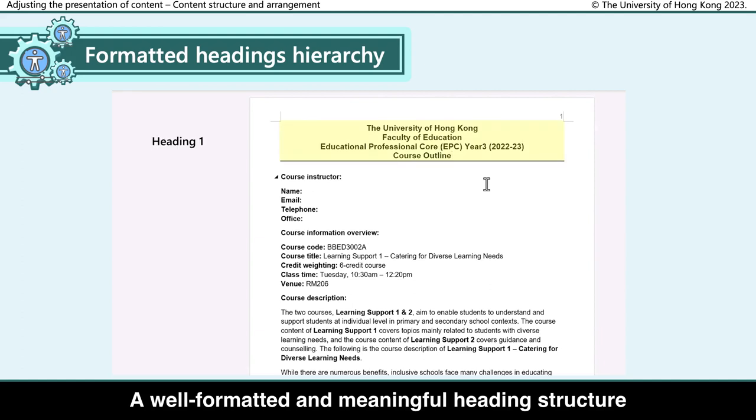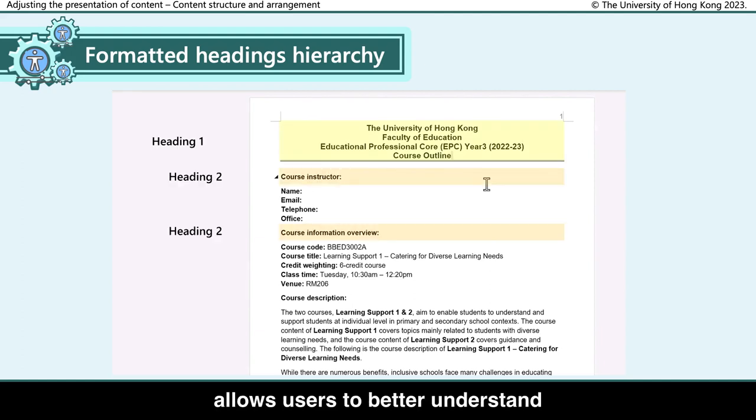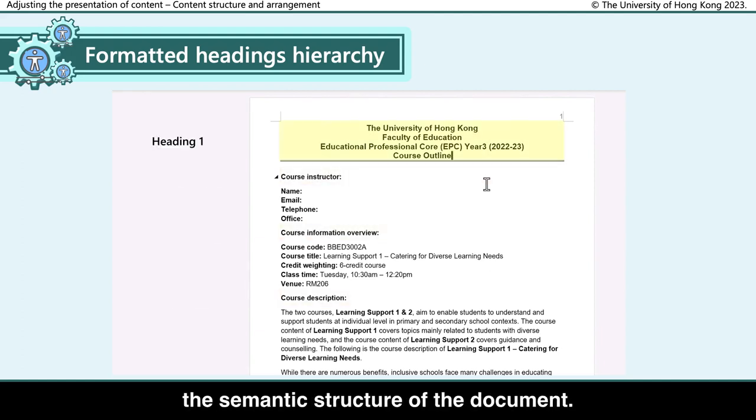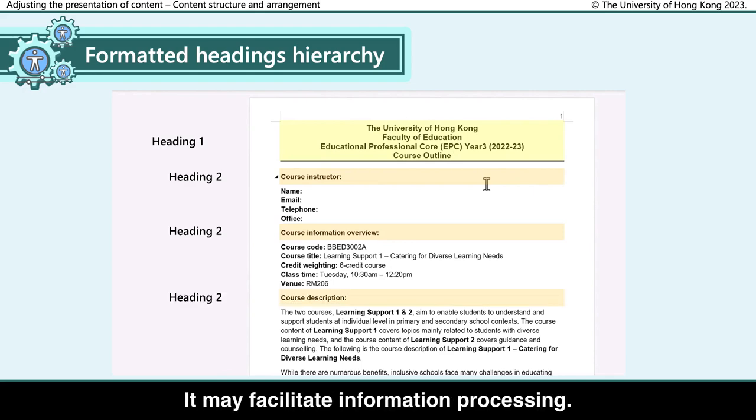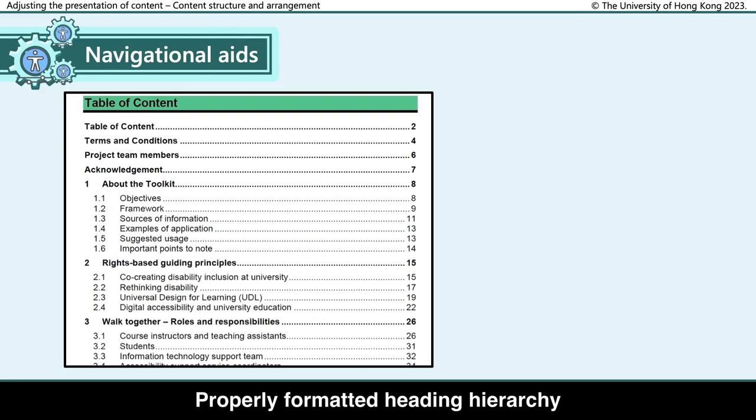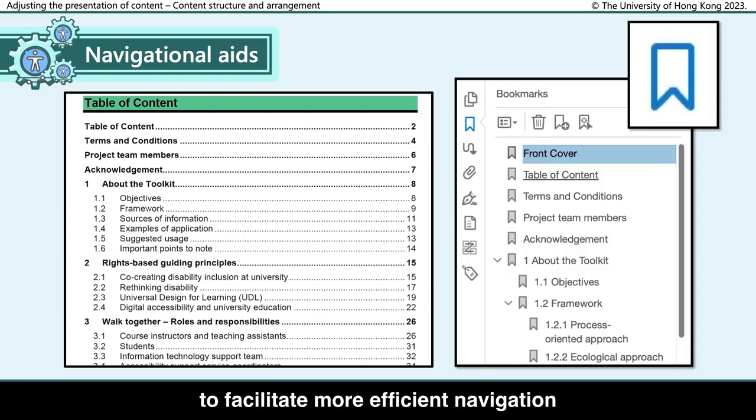A well-formatted and meaningful heading structure allows users to better understand the semantic structure of the document. Users could jump between headings to look for information from a large piece of text efficiently. It may facilitate information processing. Properly formatted heading hierarchy would help generate different navigational aids in different authoring tools, such as a table of contents and bookmarks, to facilitate more efficient navigation and better understanding of the documents.